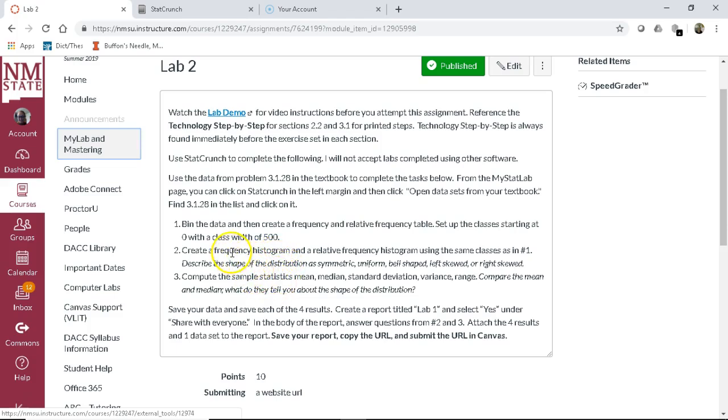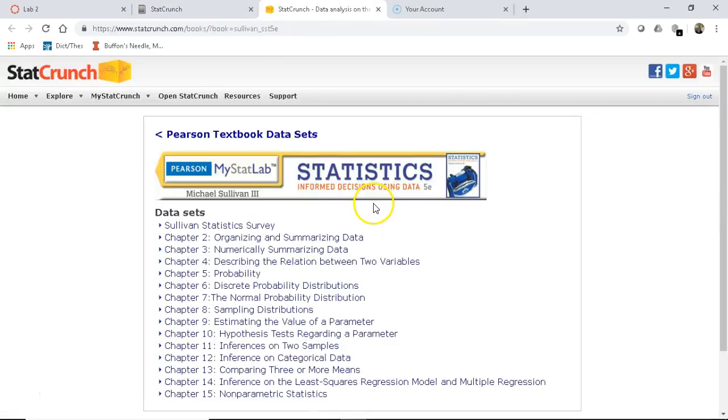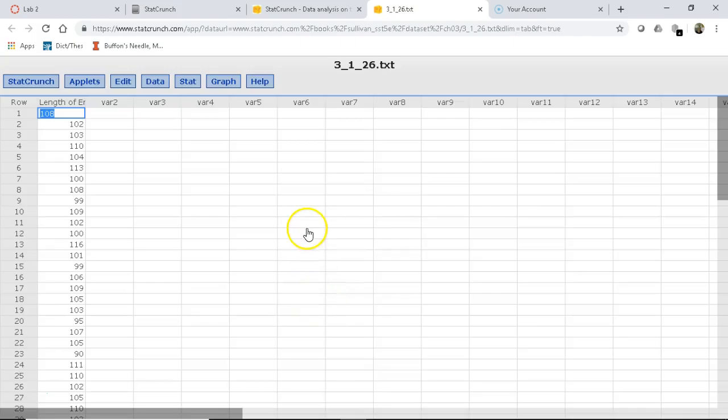Now, for starters, what we need to do is open the correct data in StatCrunch. If you click MyLab and Mastering and hit that big yellow button, you'll get the MyLab and Mastering website to come up. Now, under this website, we'll want to hit StatCrunch in the menu over here and select Data Sets from your textbook. What this allows us to do is select Chapter 3 and look for 3.1, number 28. Now, as I stated previously, I'm going to use number 26. The data is slightly different, but it allows me to demonstrate the process without giving you all the answers.